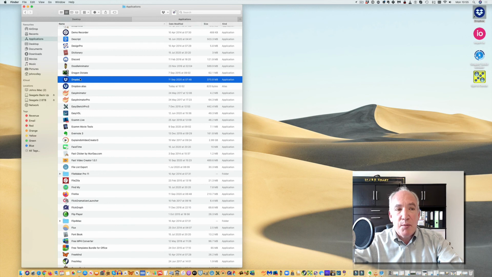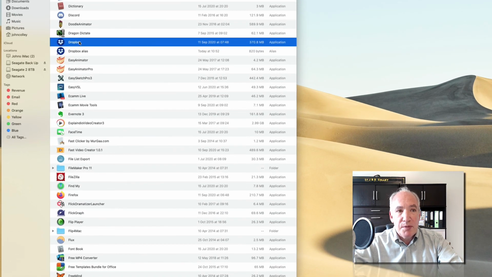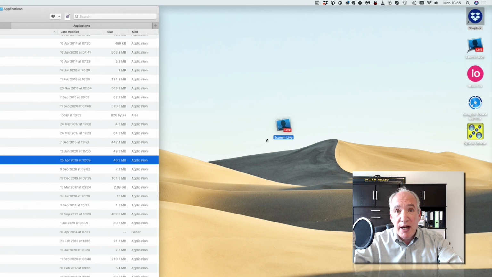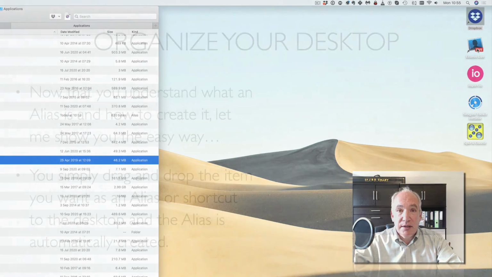So in the last step we created an alias for Dropbox, but let's say I want to create an alias for my Ecamm Live application. I simply select the Ecamm Live application, drag it to the Dropbox, and you can see it's appeared on the desktop, and it has a little arrow in the corner, so it's an alias. It's not actually an application installed on the desktop, and that's the critical difference.